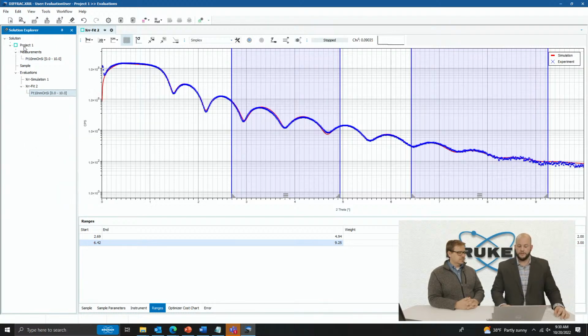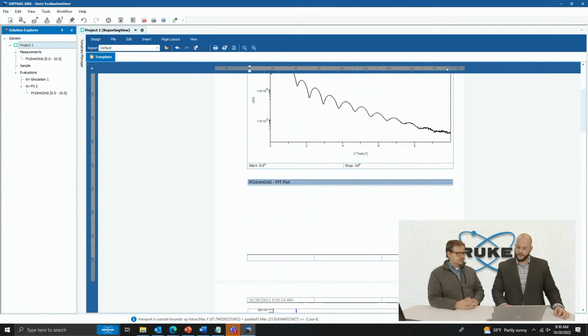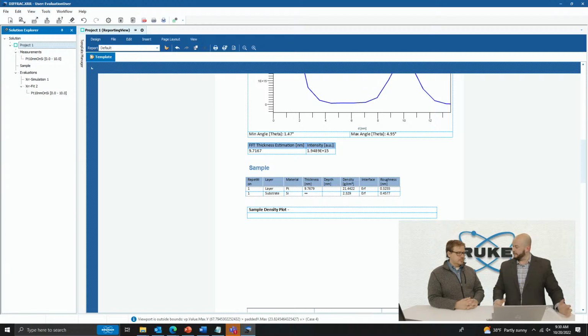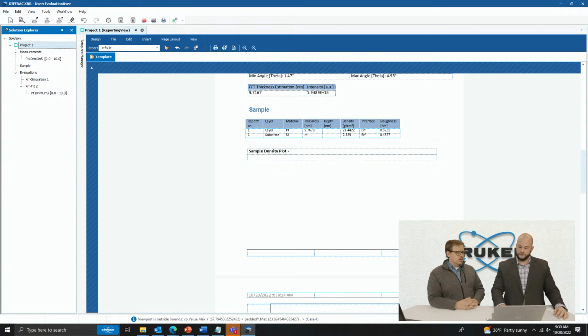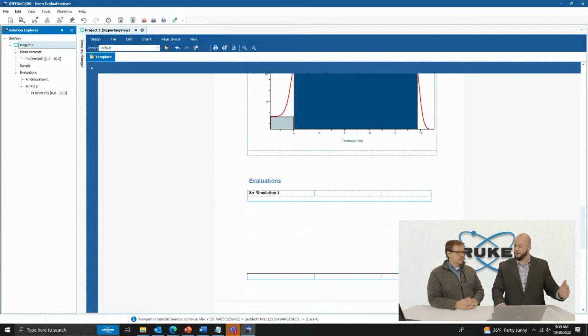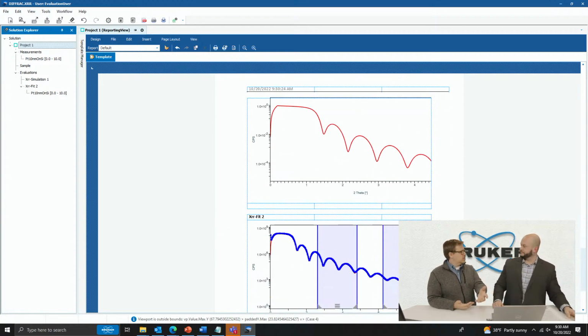We do also have our own project builder, so it'll export the curves for you in a nice project format. It'll export the FFT. It'll export pretty much the fit parameters that we've refined, right? So this can be very useful. It'll actually export the sample model into a nice report format. So if you're doing a lot of standard measurements over and over again, you can just make a nice report format and be good there.